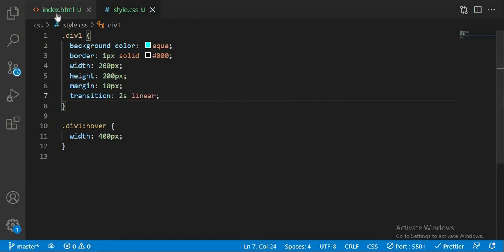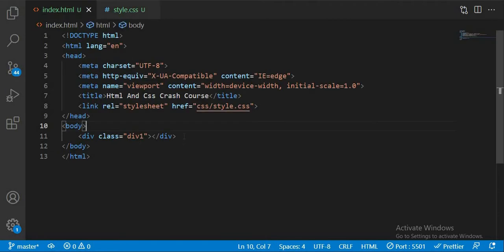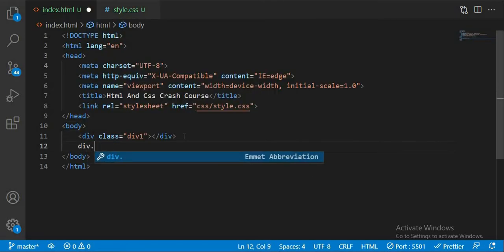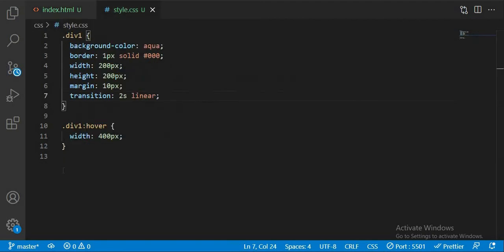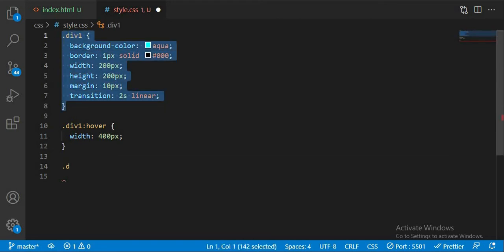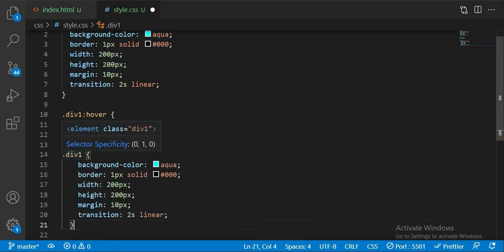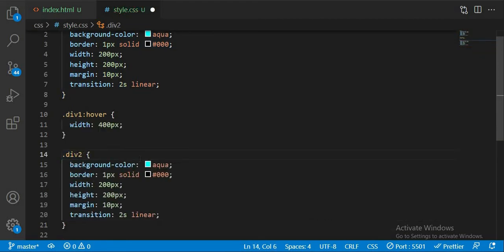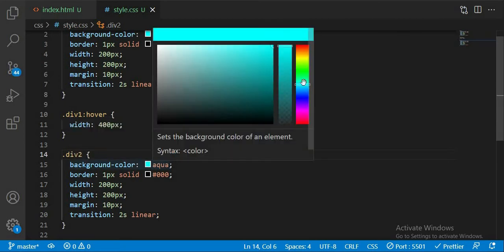Okay, so let's create a new div. Go over here and create a new div and assign a class of div2 to this. Now go back to your CSS. Let's just copy this style, and we want to change this to div2 and also change the color. I think we should use yellow.